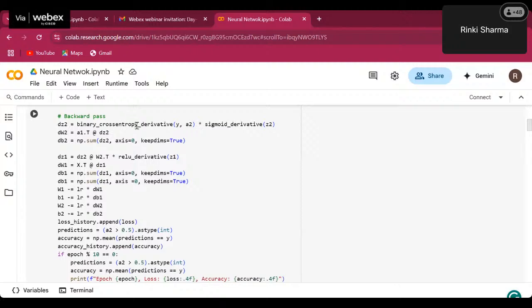So we will compute the gradient. These are all mathematical computations. We have to apply the chain rule. First the binary cross entropy derivative will be computed, then the sigmoid derivative will be computed, and this operator will also compute the dot product of A1 transpose and dZ2. So dW2 will give us the gradient of the loss function with respect to W2, and dB2 will provide the derivative of the loss function with respect to the bias B2.